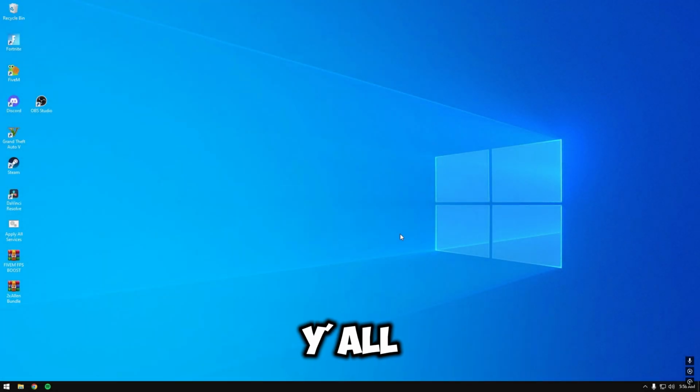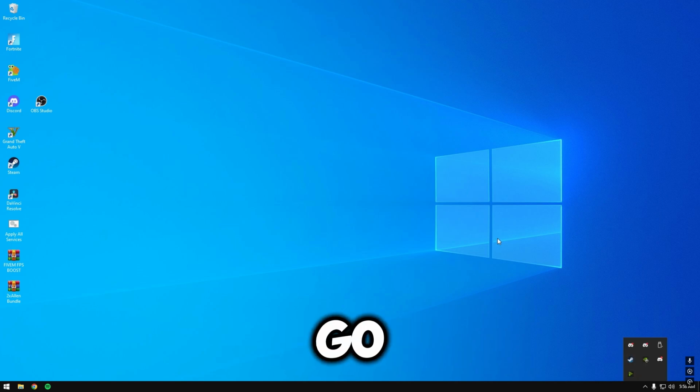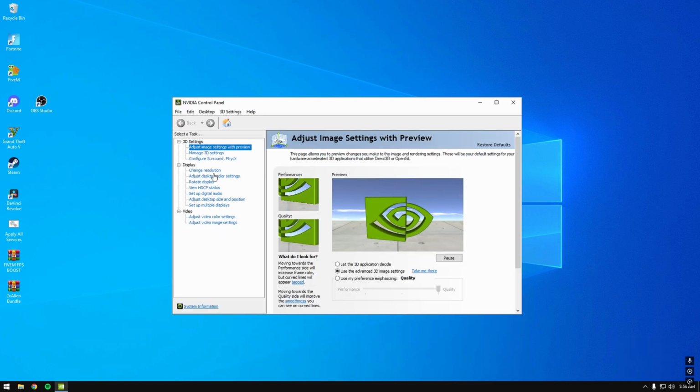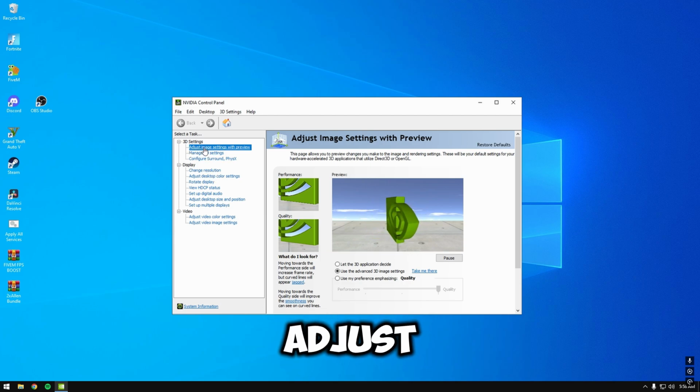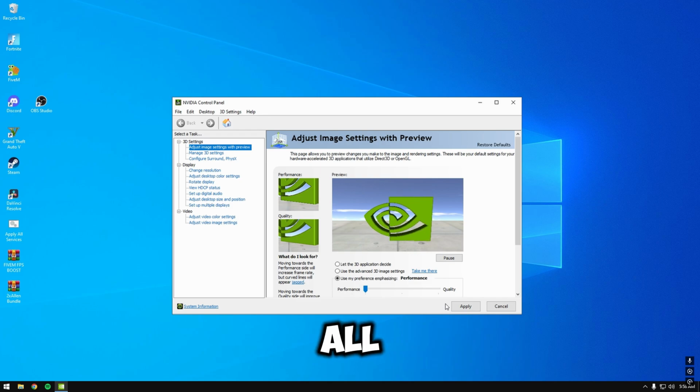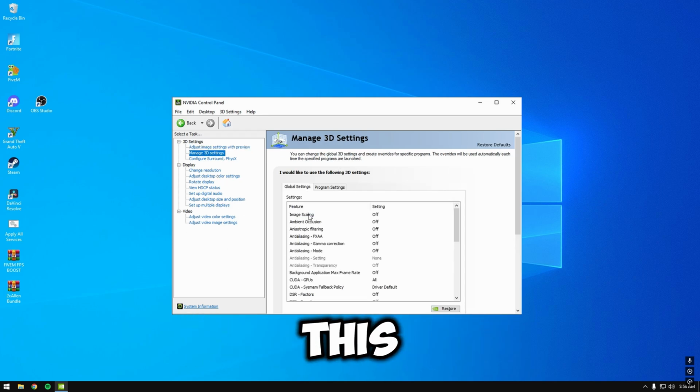I'm gonna be showing y'all Nvidia control panel settings that will help your FPS a lot on 5M, and I'm gonna get straight into it. And you're gonna go here, you're gonna go to Nvidia control panel, you're gonna adjust image settings with preview, you're gonna do this, and you're gonna go all the way to performance, and then you're gonna go to this.